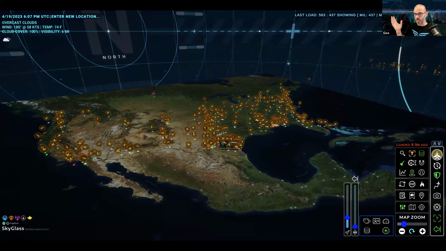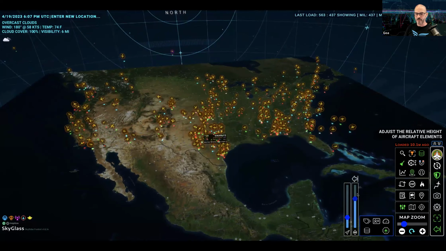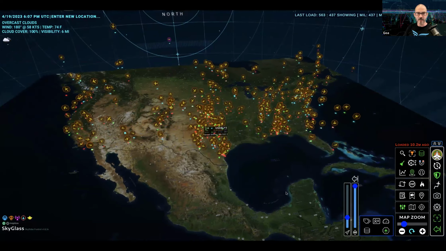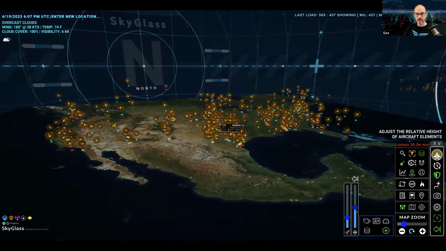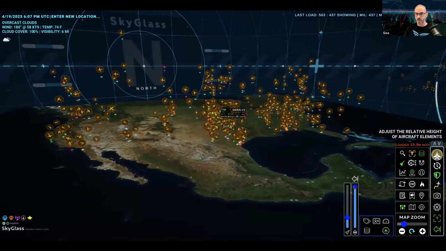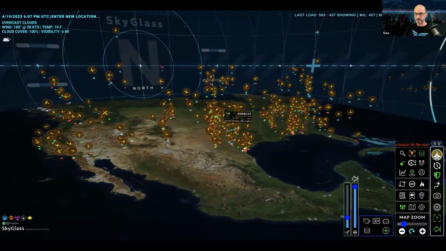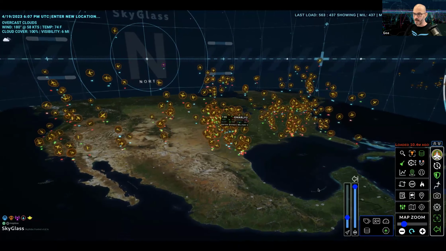One of the first things I discovered is, when you're zoomed out and it's at actual altitude, it might as well be a flat map. I can't see who's high and who's low. So I created this altitude slider. And so you can immediately see who's up and who's down, and the different flight levels become incredibly obvious very quickly.